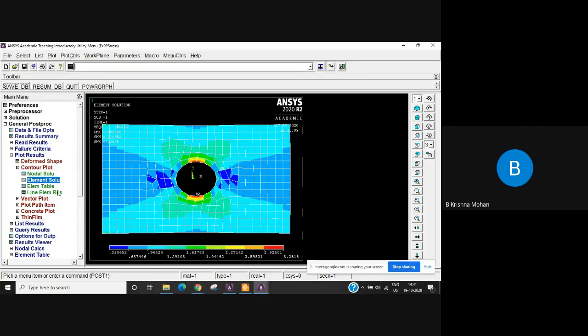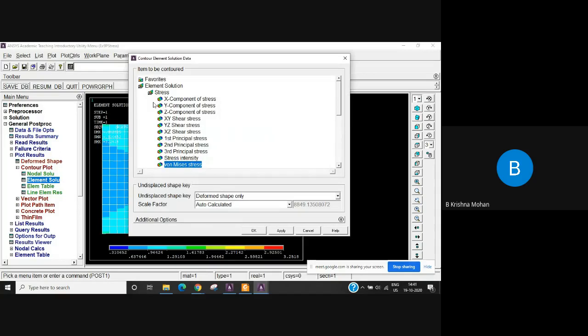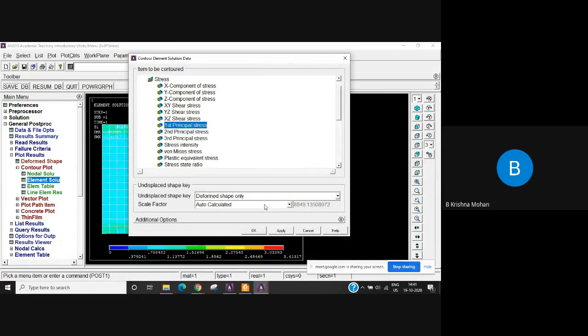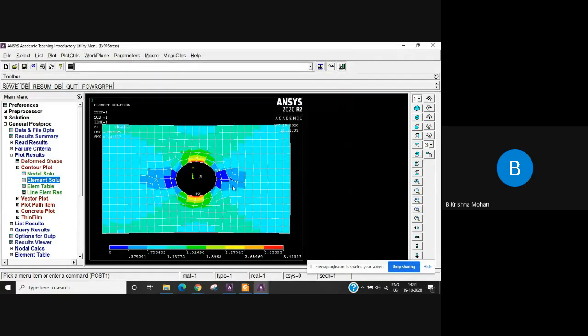You can also check the principal stresses if you want. Here you have so many components. So I can choose like principal stress along direction 1. Okay. So this is how you can solve a 2D problem.